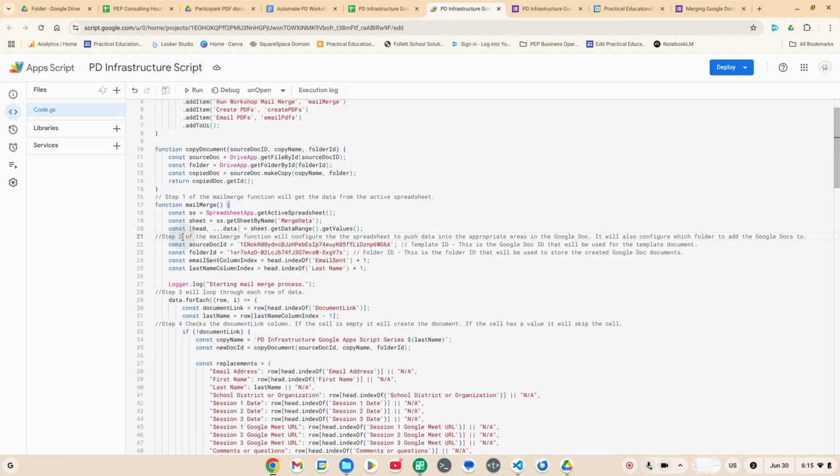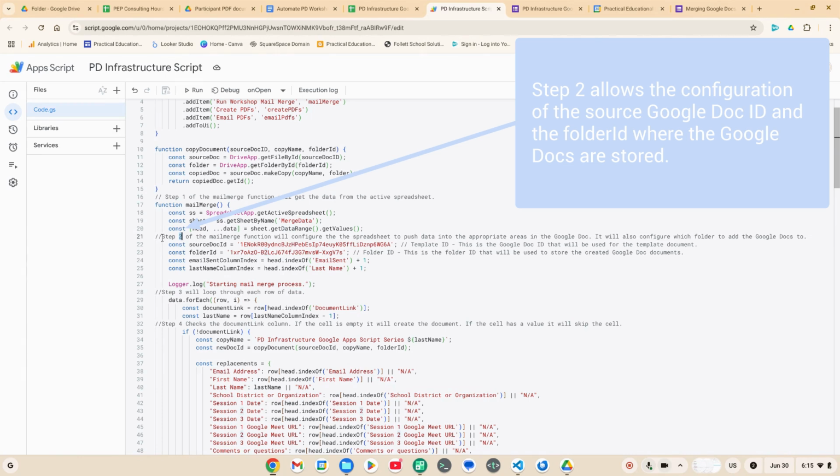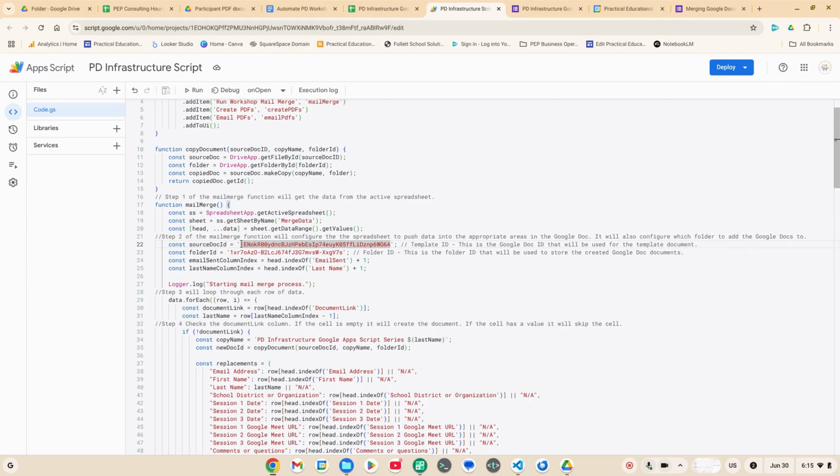The second step is that the MailMerge looks at the configuration that needs to be done. So it configures the Google Doc template that we're using to generate each form letter, essentially. And then it needs a place to store the Google Docs, and that's done by the folder ID. And it will also look to the email sent and the last name as important information within the app script.